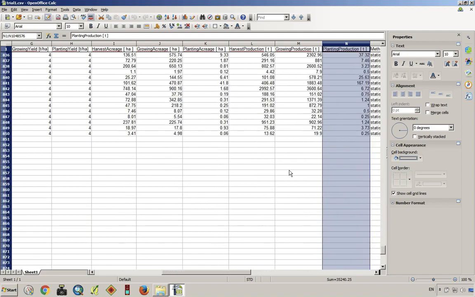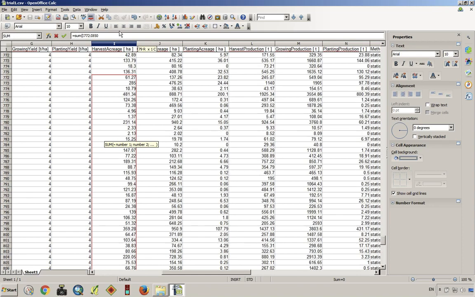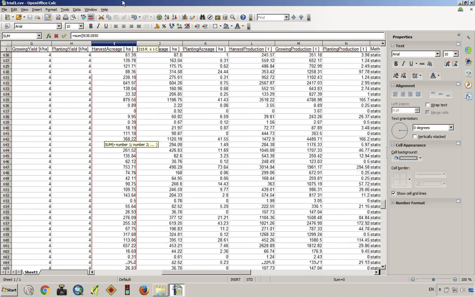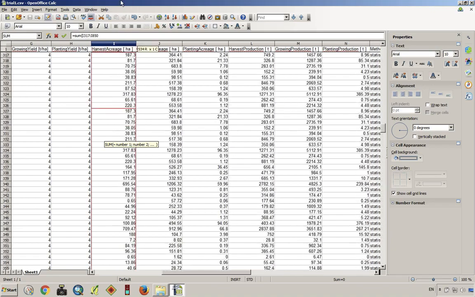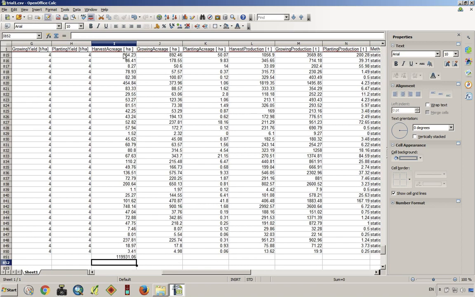Let's see, where is it? Okay, so row 851. And then for this first column, the harvest acreage, I'm going to input equal, and then SUM, and then a parenthesis, and then I'm going to click on this cell right here, and then drag up, holding my left mouse in, going all the way to the top. And then I'm going to stop right here at the top data point, and then hit return.